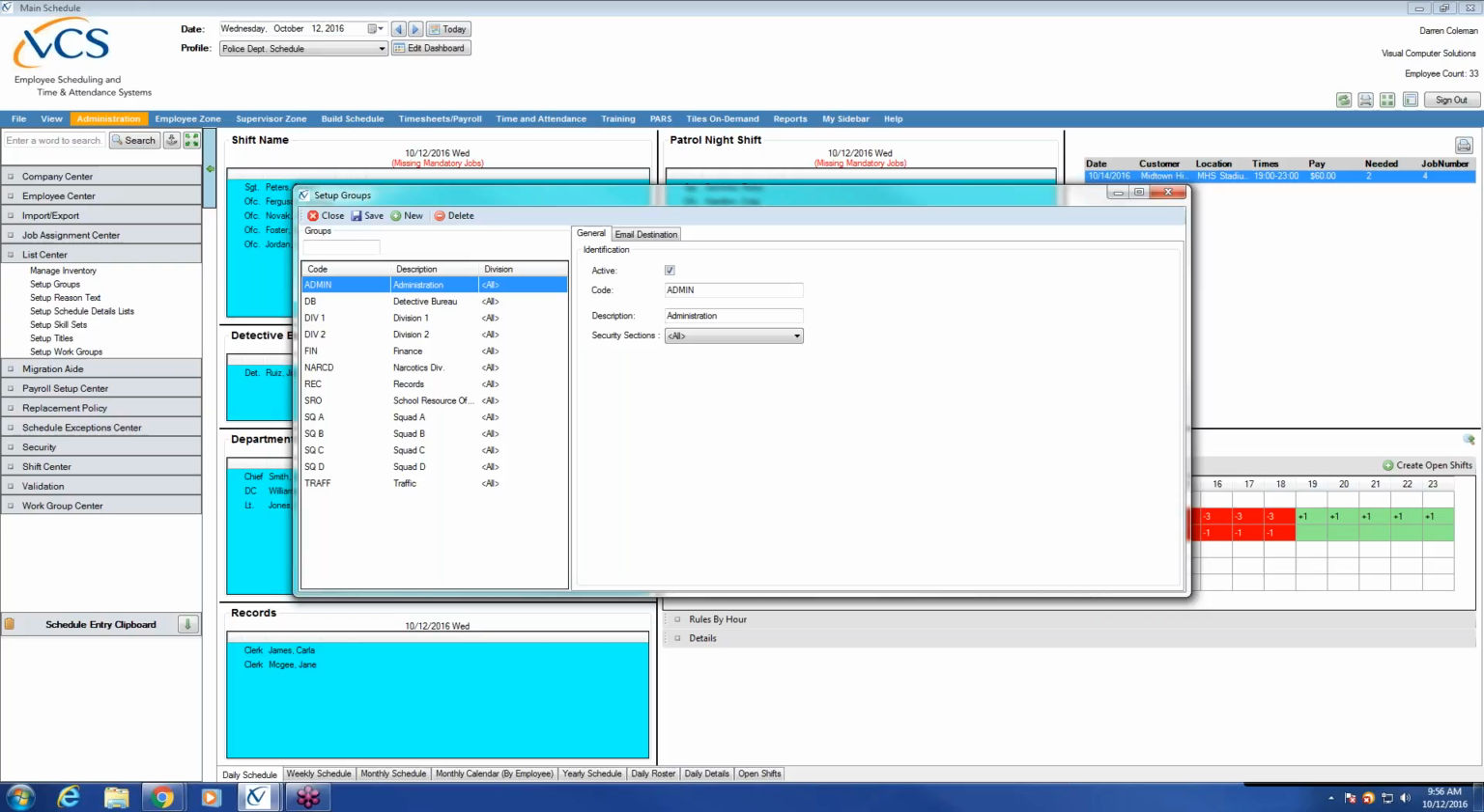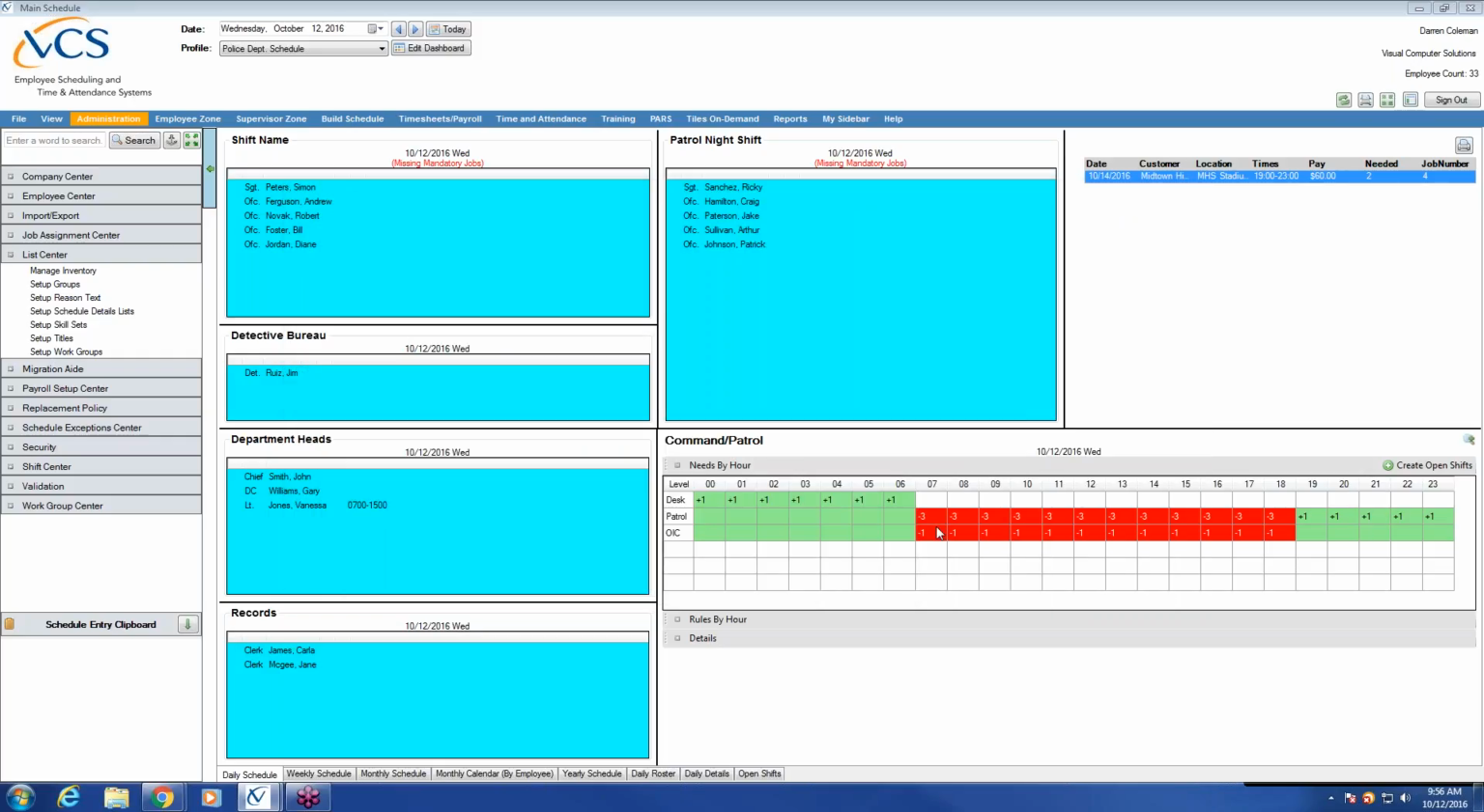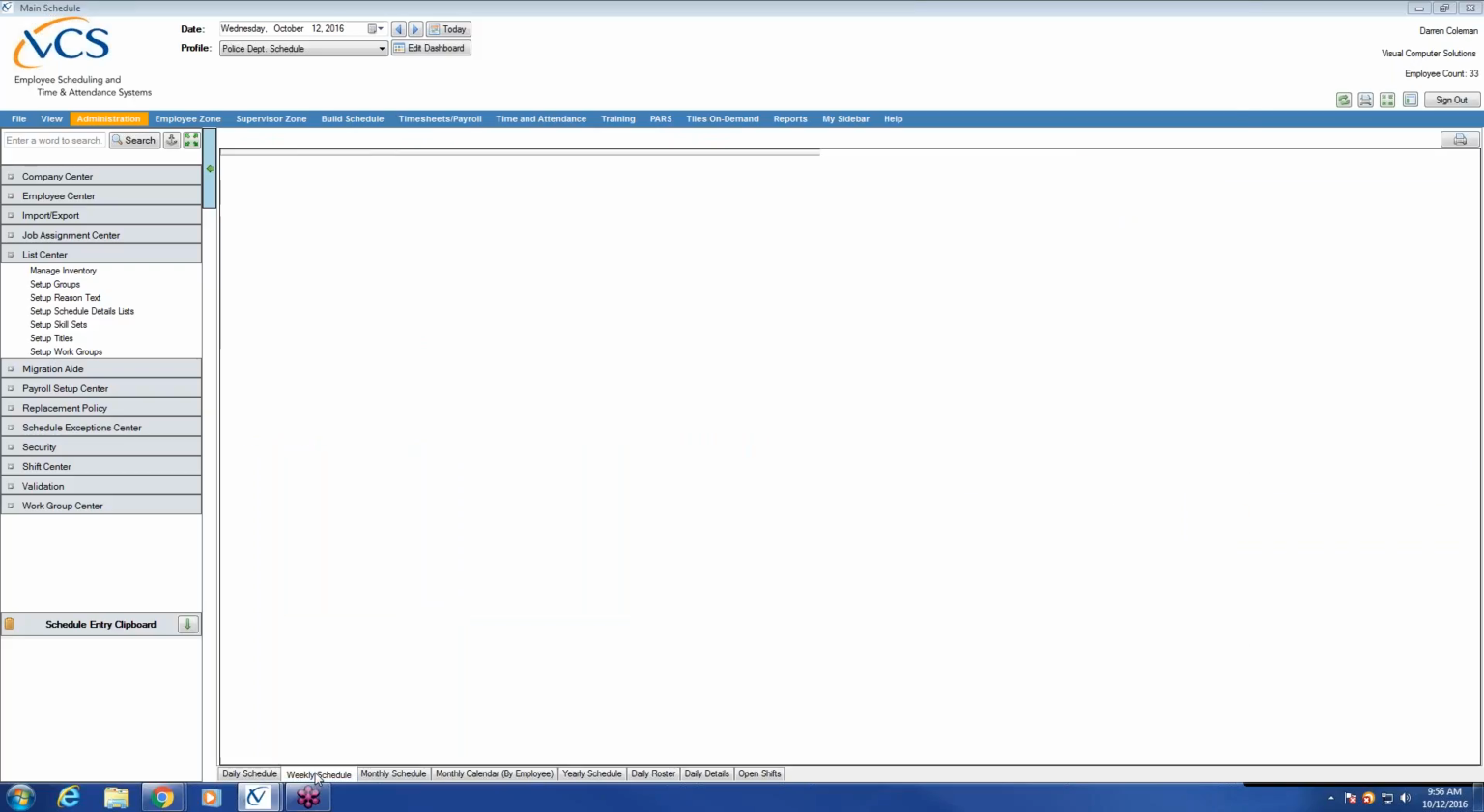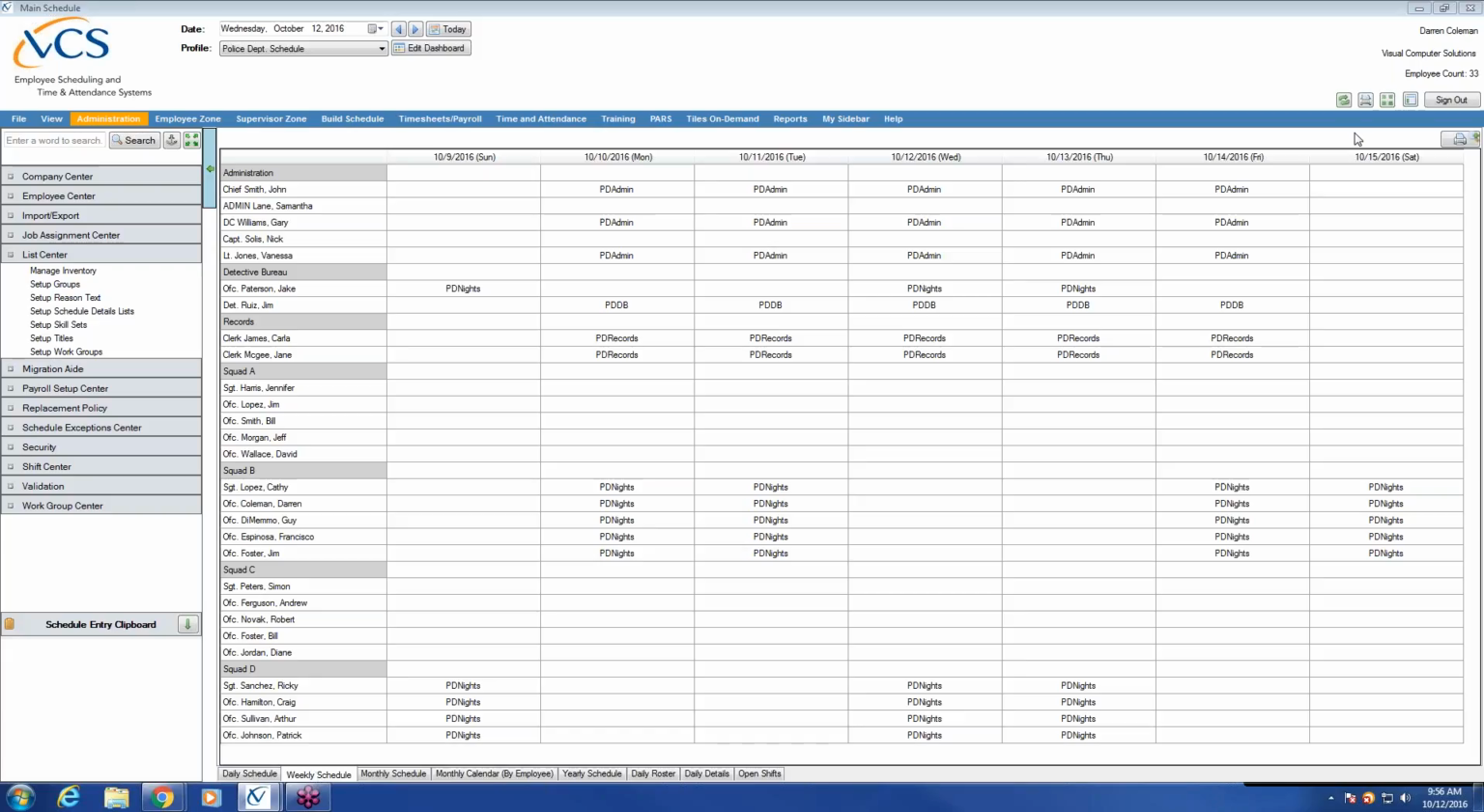So let's just take a look at a few examples, things that are affected by these groups. And I'll just minimize this screen for a moment. We'll come back to the desktop dashboard that we looked at a little earlier. And I'm going to click at the very bottom on what we call our weekly schedule. As you can see, it has everyone listed by the groups or squads they are currently assigned to. And over to the right, we have descriptions indicating the shifts that they are assigned to work.